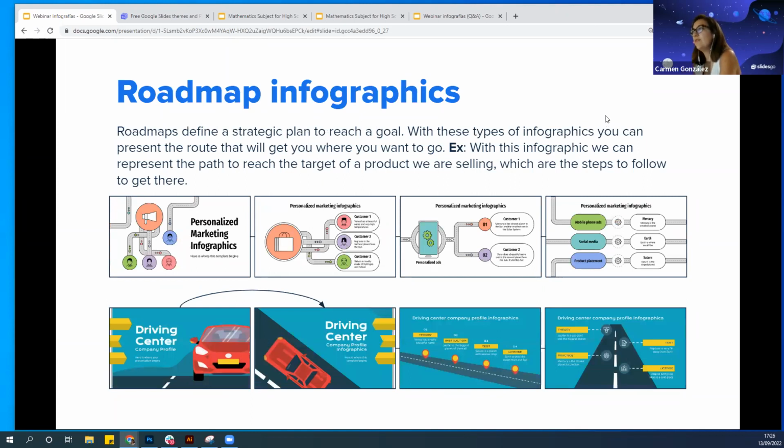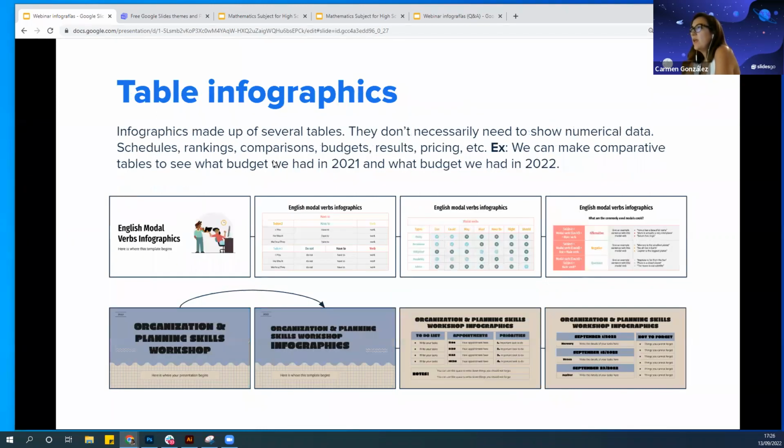Then we have the roadmap infographic. In this one, we define a strategic plan to reach a goal. The aesthetic here is clearly a roadmap, as you can see, because it represents very well where we want to go. These ones, for example, are very useful, not only for marketing or business companies, but also if we are doing something like the ones that we have on the bottom, which is a driving center. So the style is the perfect one for that.